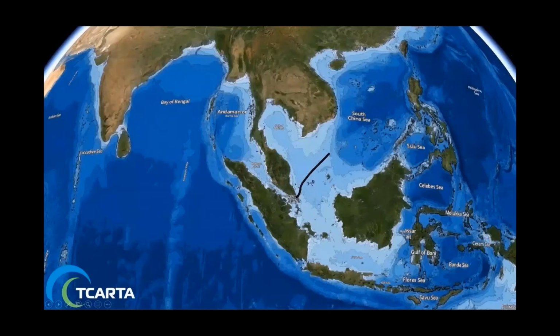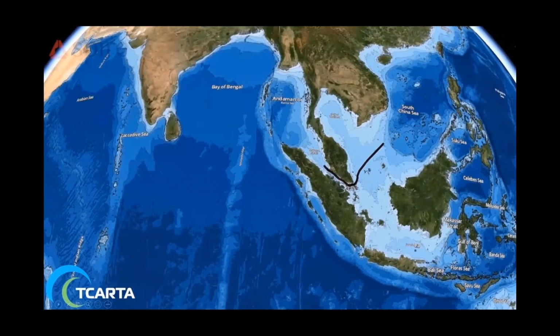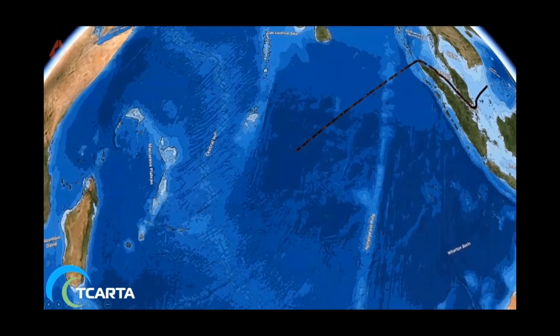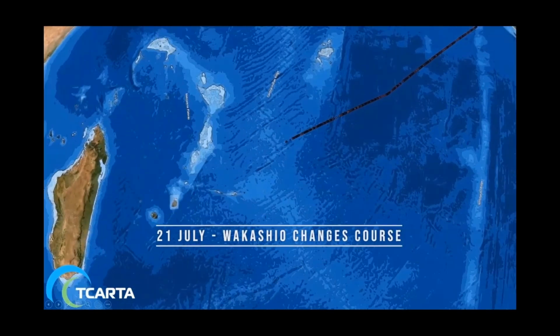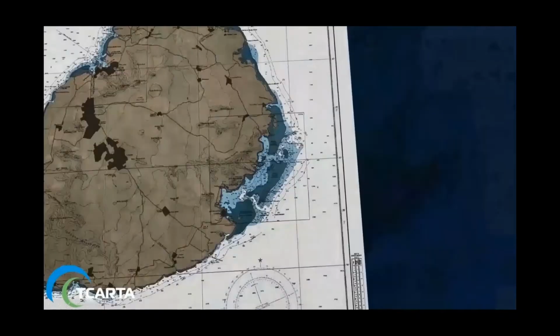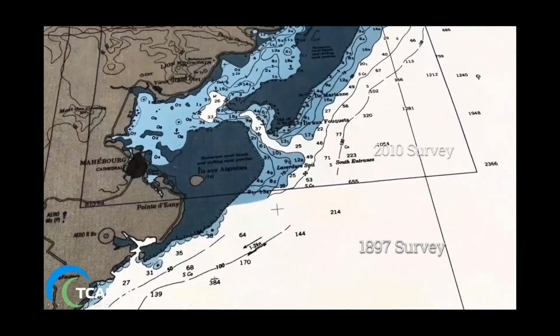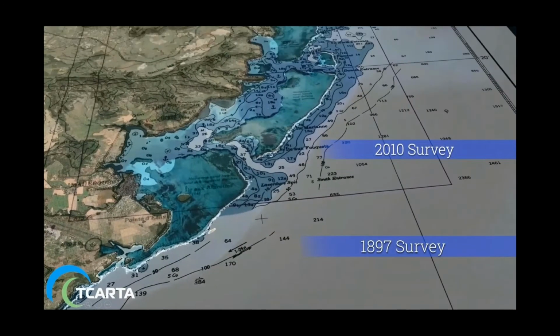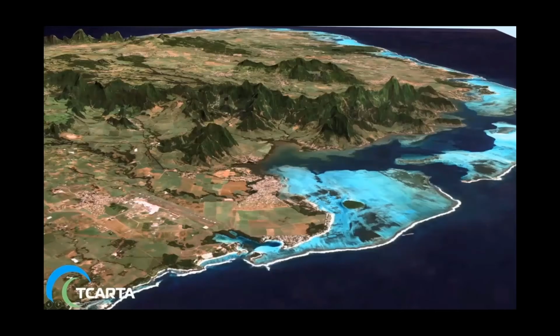And we get a short illustration of this event. As the Wakashio enters the Indian Ocean, it's immediately off course and then tries to make a course correction, but ends up heading directly towards the island of Mauritius. And as you can see here, as we zoom in around the island, you're going to see the survey data from the nautical charts. Because it's 2020, this ship ran aground right in between an 1897 survey and a 2010 survey, where there was absolutely no data on the nautical chart.